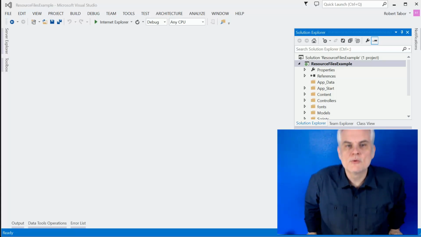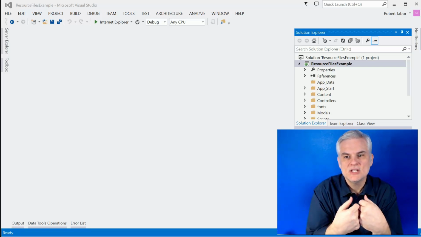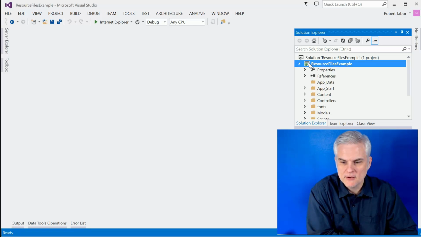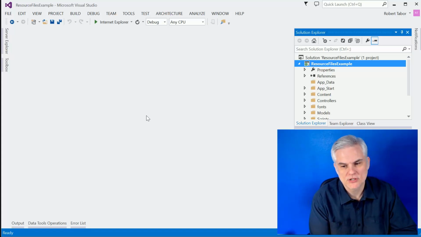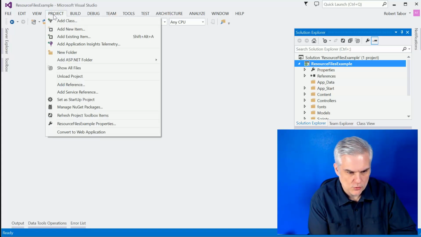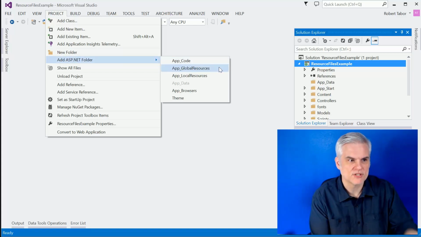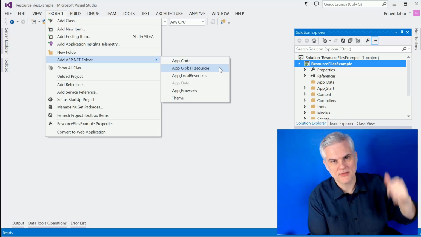Okay. Now, a resource file will contain a key value pair. Each pair is an individual resource. And so we'll be creating some resources here in just a moment. To do that, we're going to, first of all, create a special kind of folder called the App_GlobalResources folder. So select your project name in the Solution Explorer, and then we want to add an ASP.NET folder, App_GlobalResources right there. Now you might be wondering what's the difference between the global resources and the local resources. We'll talk about that in the next lesson.